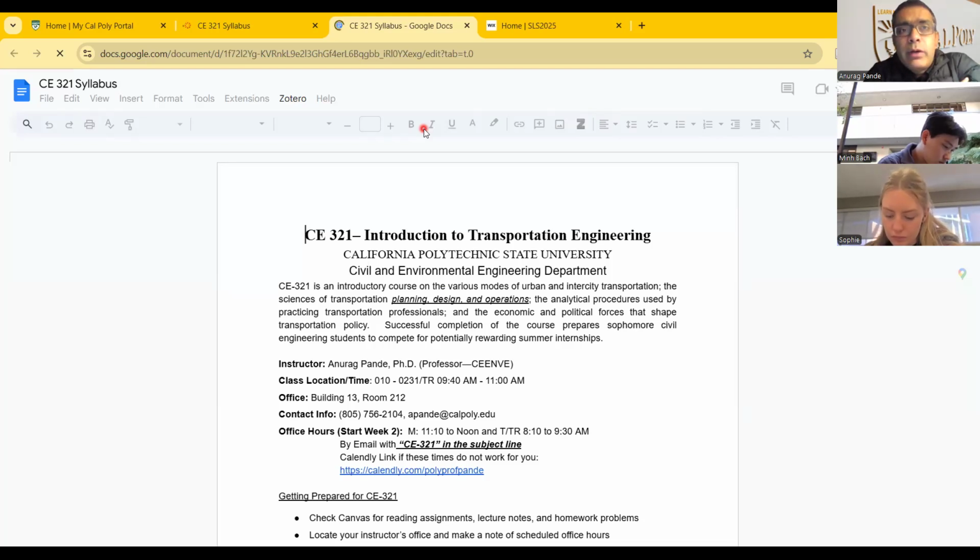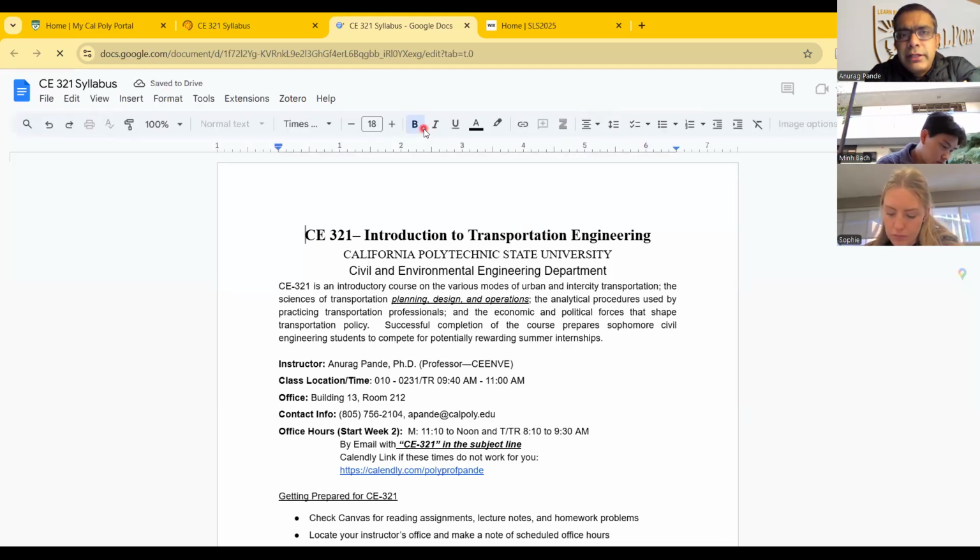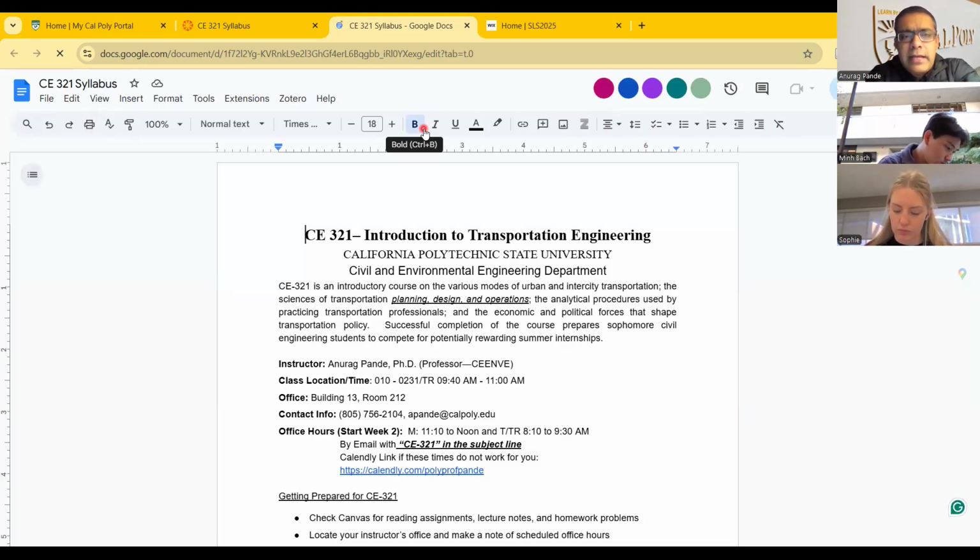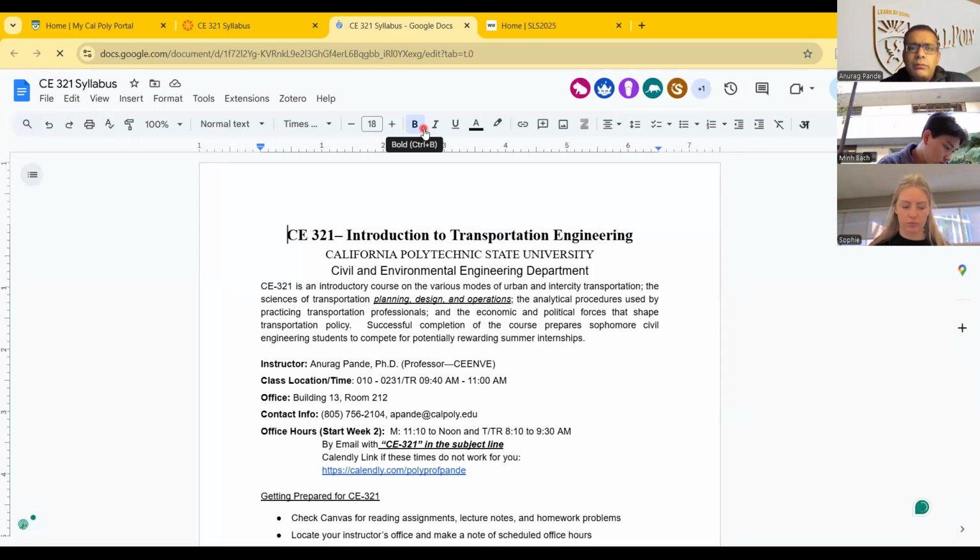So this is CE 321, Fundamentals of Transportation Engineering. It's a required introductory class on various modes of urban and intercity transportation and the science of transportation planning, design, and operations. It builds on a lot of knowledge that you may have gained in physics, in math, in statistics. So some of that material is going to be sort of prerequisite for this.